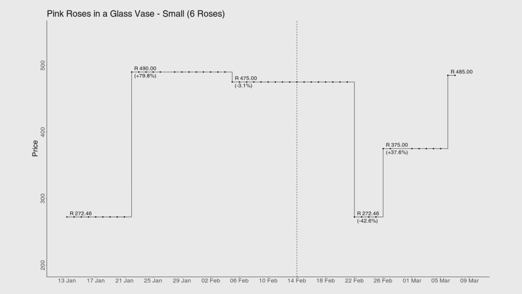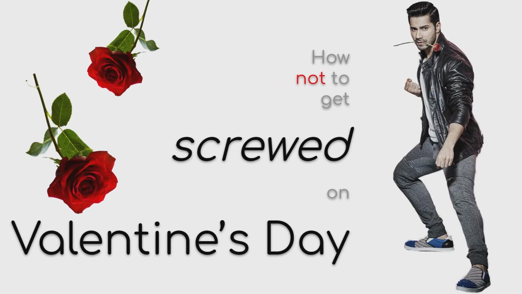Here's another one, a completely different behavior, right? A small vase of pink roses, initially retailing for a little bit less than 300 Rand, pops up to just a little bit less than 500 Rand around the end of January and stays at that level until after Valentine's Day. So, what should you do if you don't want to get screwed on Valentine's Day?